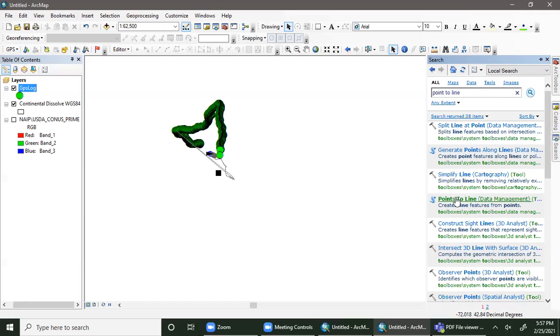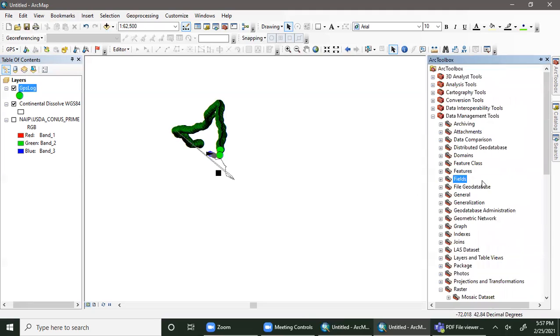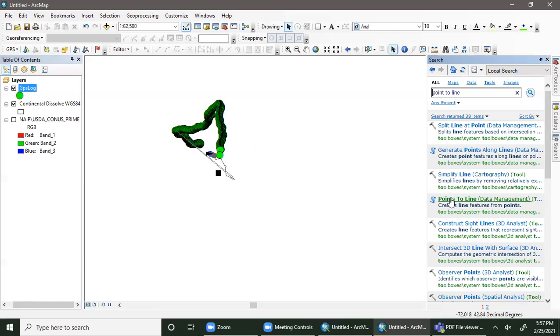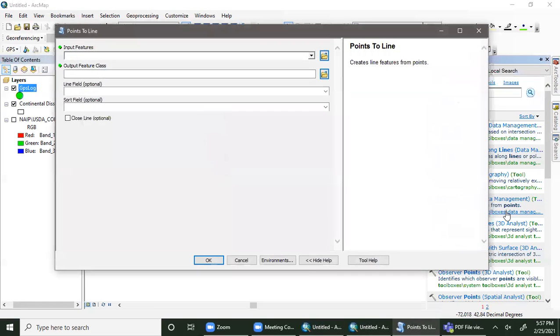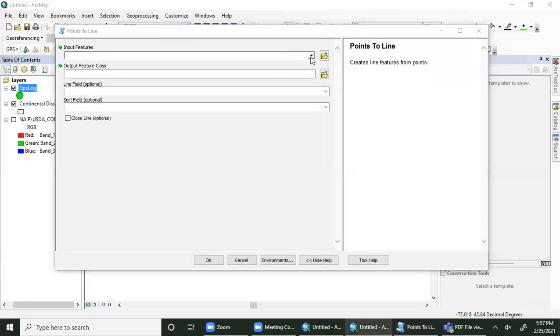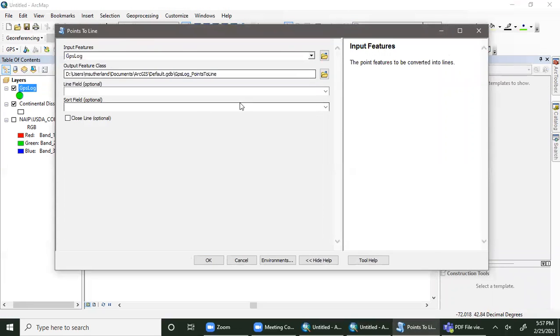Points to line, it looks like it's in data management. I didn't remember where it was because I haven't used this in forever. This is the tool I want, it creates lines from points. I'm going to take that GPS log, and all I'm going to do is let it run points to line, nothing else. That's the only thing I'm interested in.